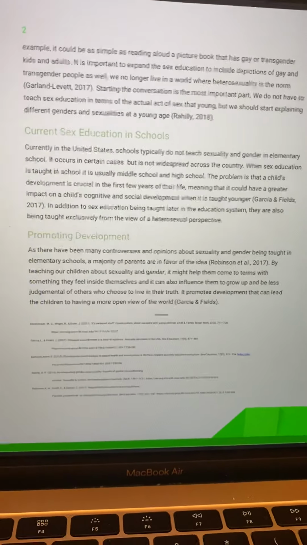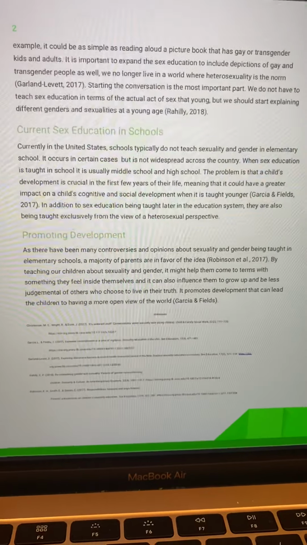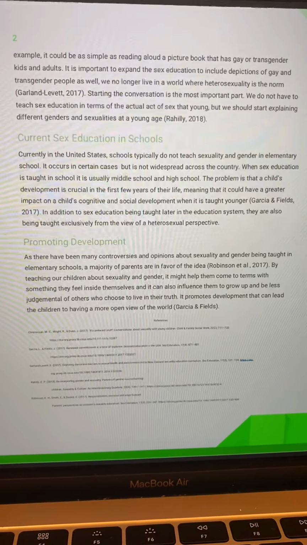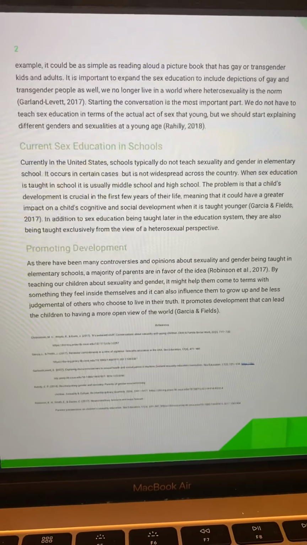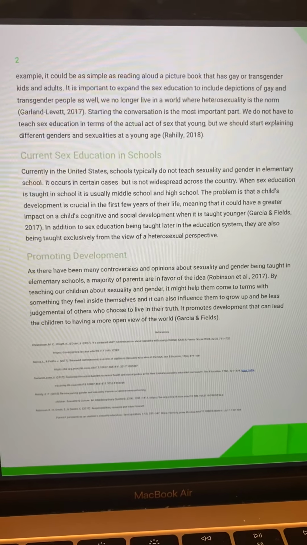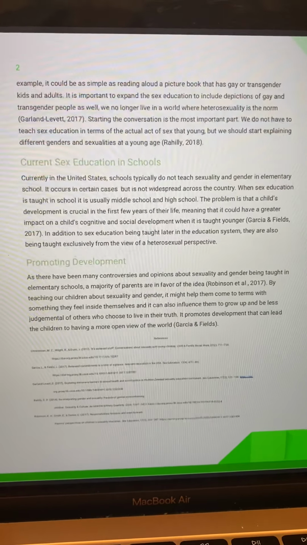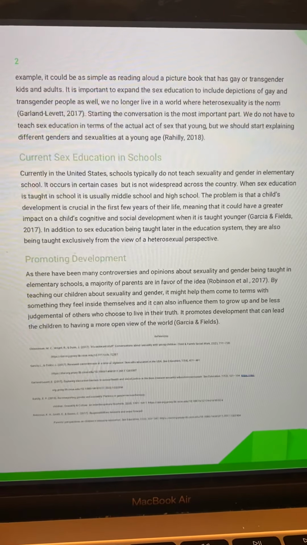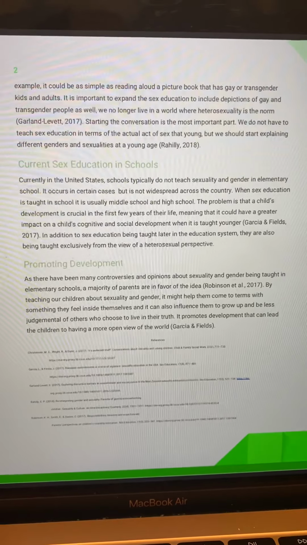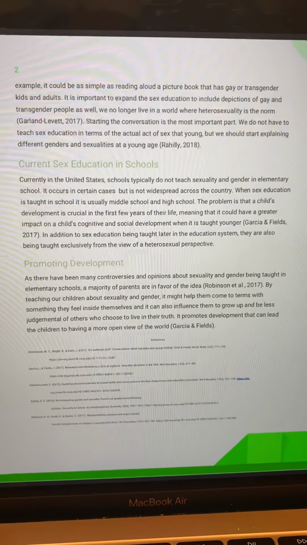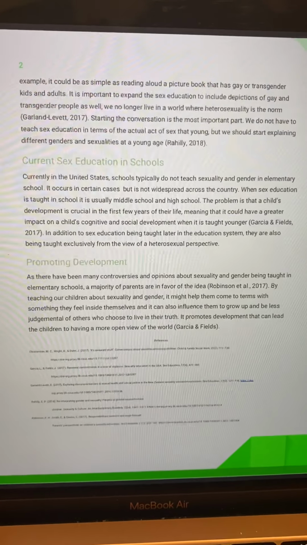And so I think that there needs to be a change in the school system, and have teachers be more open and schools be more open to teaching all their different types of children all about their lives, because there are definitely children in these classes that aren't learning about their specific sexuality or gender.